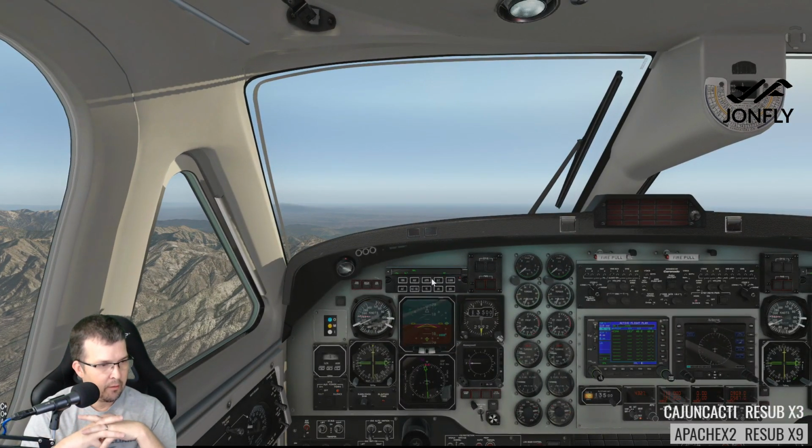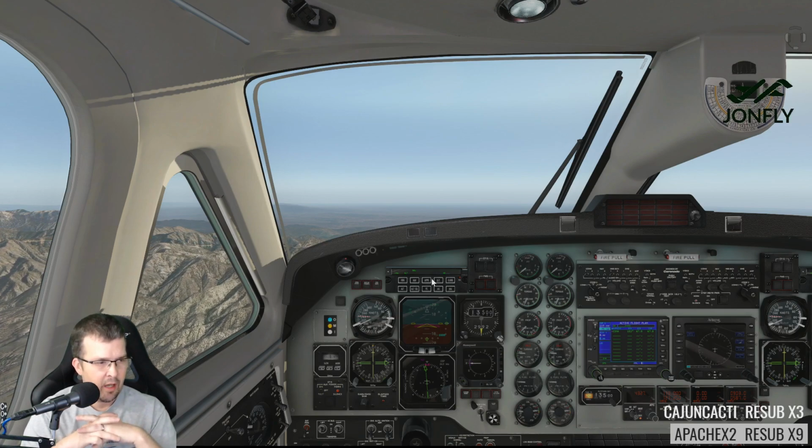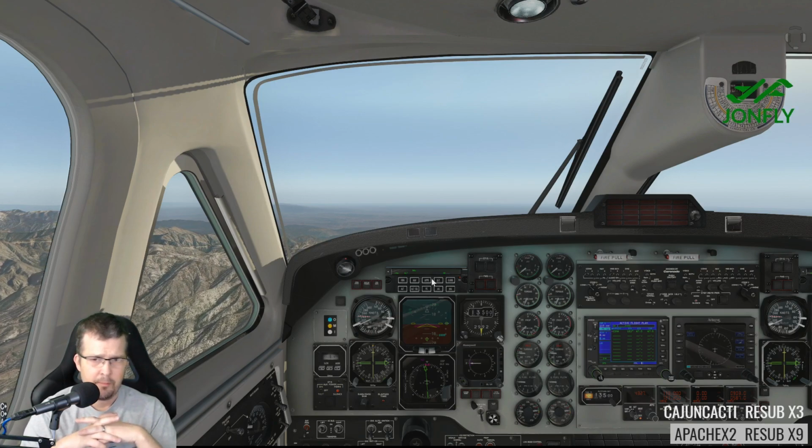Only 8 gigabytes of RAM. Yeah, you could use 16. I don't think X-Plane will use more than 16, though.